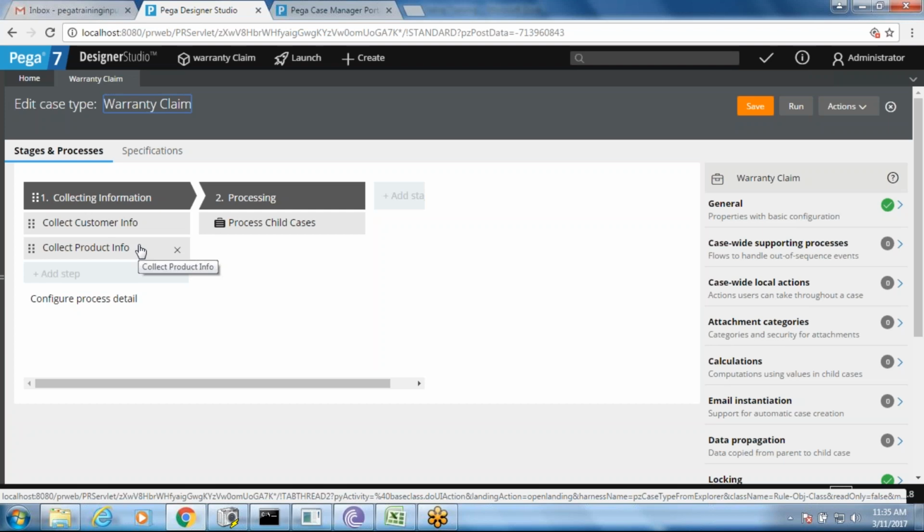Cases. Okay, fine. Case design. Let's do it from the case designer. How to do it? So what I said is page is nothing but an object.